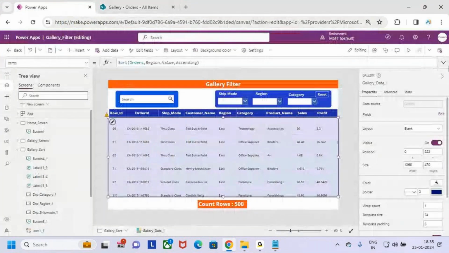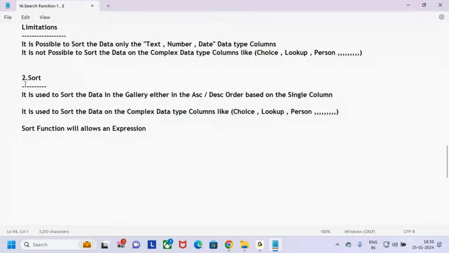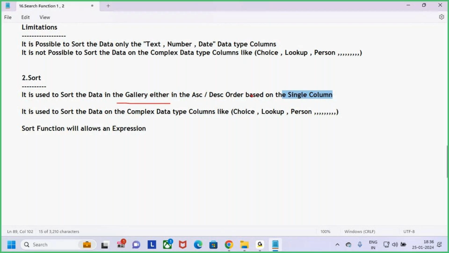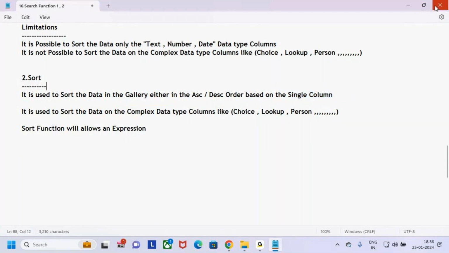And also see, I said that with the help of this sort function, you can sort the data based on how many columns? Only one single column. It is not possible to sort the data in the gallery based on multiple columns with the help of sort. Sort function is used to sort the data in the gallery with only one single column, guys.